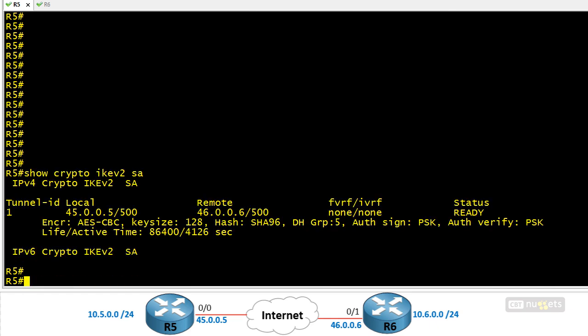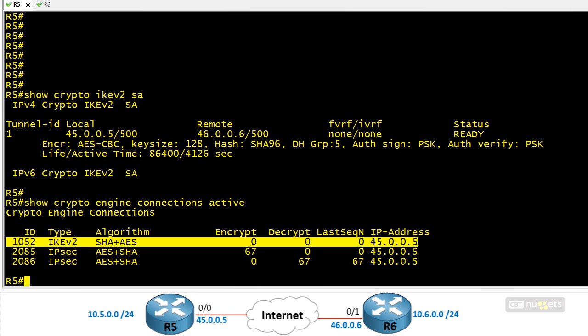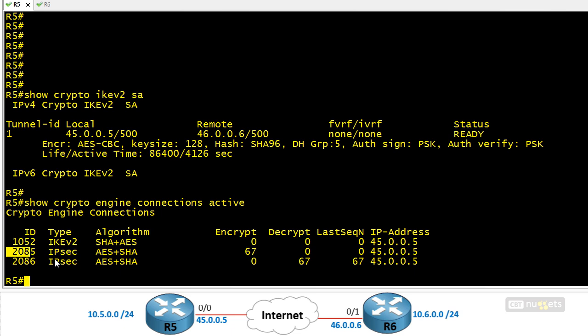In our last video, we left R5 and R6 configured with IKE version 2 and a site-to-site tunnel between them. Let's just take a moment and verify that that's still working. Let's do a show crypto ikev2 sa, and it looks like the IKE version 2 tunnel is still up. For a big picture view, let's do the command show crypto engine connections active, and that will show us the IKE version 2 tunnel as well as its children, which is the IPsec security associations.